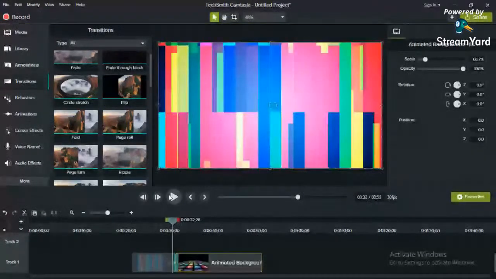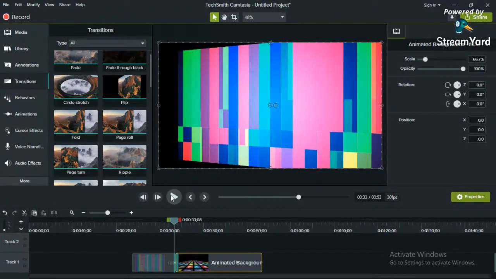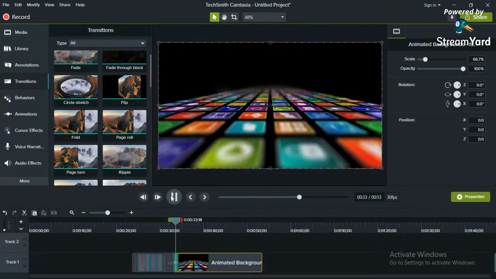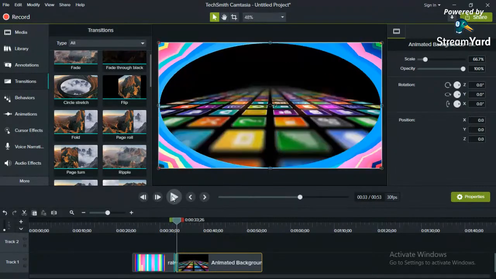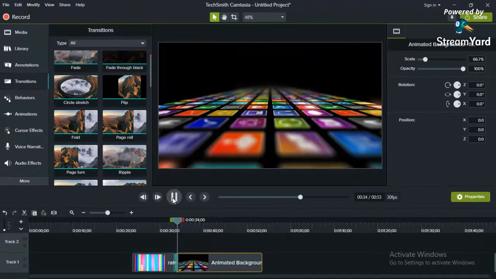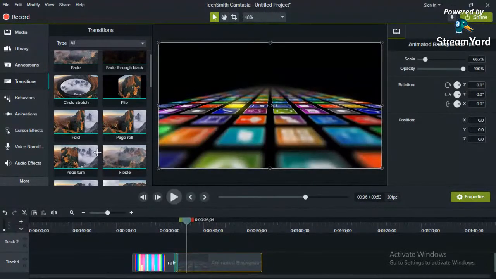Now let me click on play. Look at it now. It's flipped to the other video. So let me try this circle stretch. Let me add this circle stretch to it. When I click on play, can you see now? Can you see the other way around? It transitioned to the other video. So that is what transition is used for.